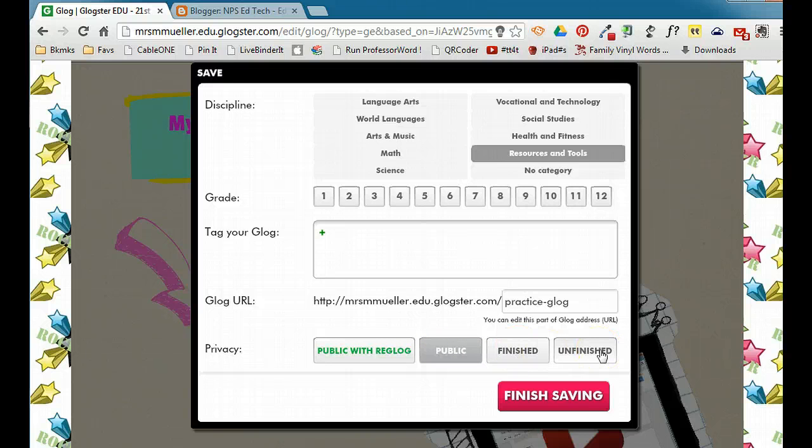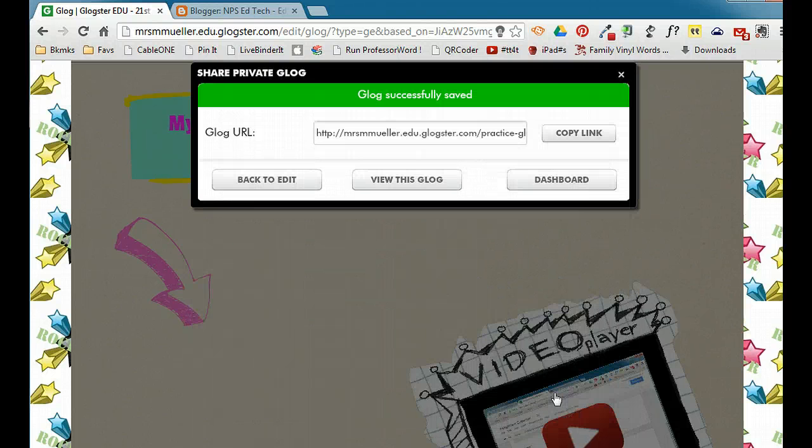So let's say I'm not finished with this yet. I'm going to mark it unfinished, and then I'm going to say finished savings. And it's going to tell me that the glog was saved. Again, here is the link to get to that glog. I can go back to edit it, I can view this glog, or I can go back to my dashboard. So that's your quick tour of the Glogster of creating a glog.